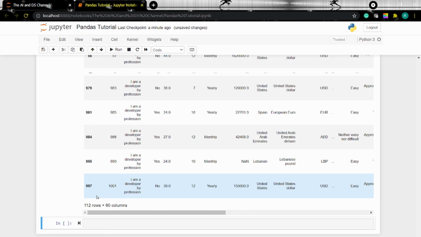To save the data frame as a CSV file, we can use the to_csv function. Reduce stack overflow data.csv and index equal to false. Now this command will save the data frame in a CSV format and the file will be saved in the location where we have set our directory.